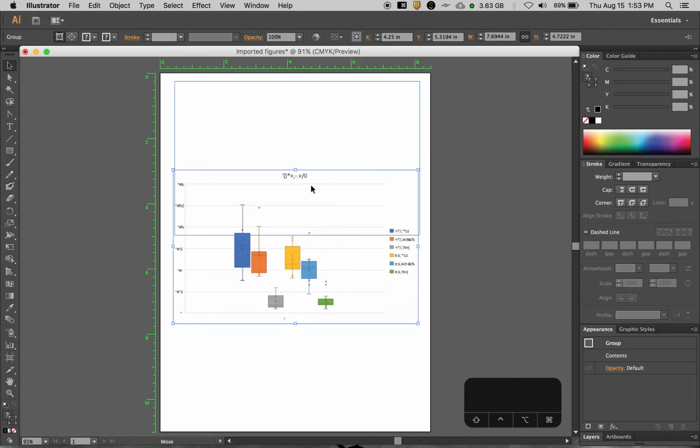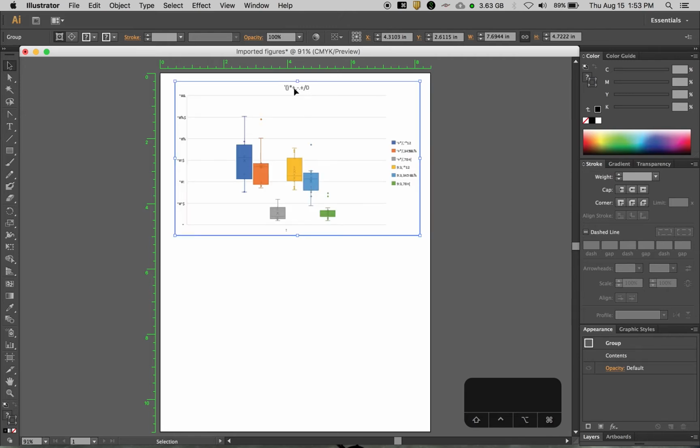And although this doesn't look that different, with the exception of some of the font or text not carrying over into Illustrator, although this doesn't look that different from when we dragged and dropped it, now each of these elements is its own object. So we will be able to edit them individually. But before we can do that, we have to release them from the various clipping masks and groups that Excel imposes on the figure.